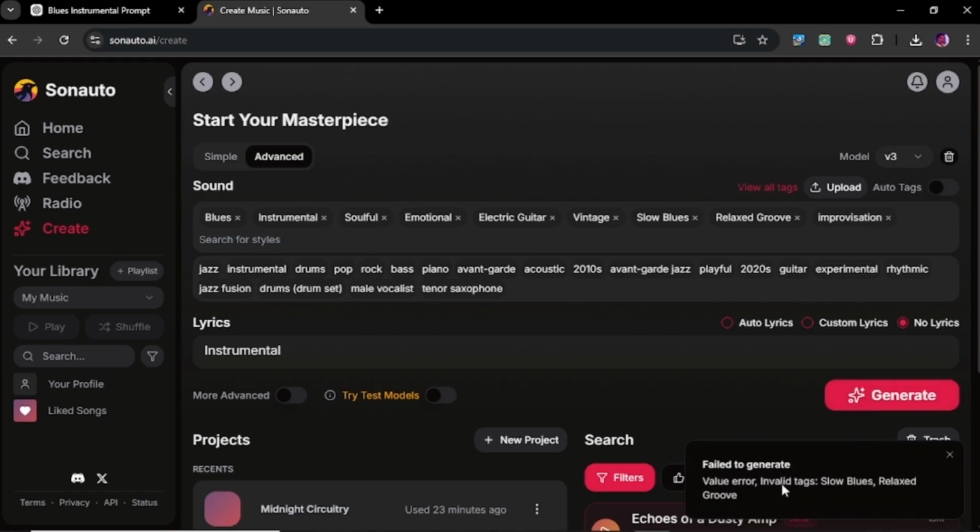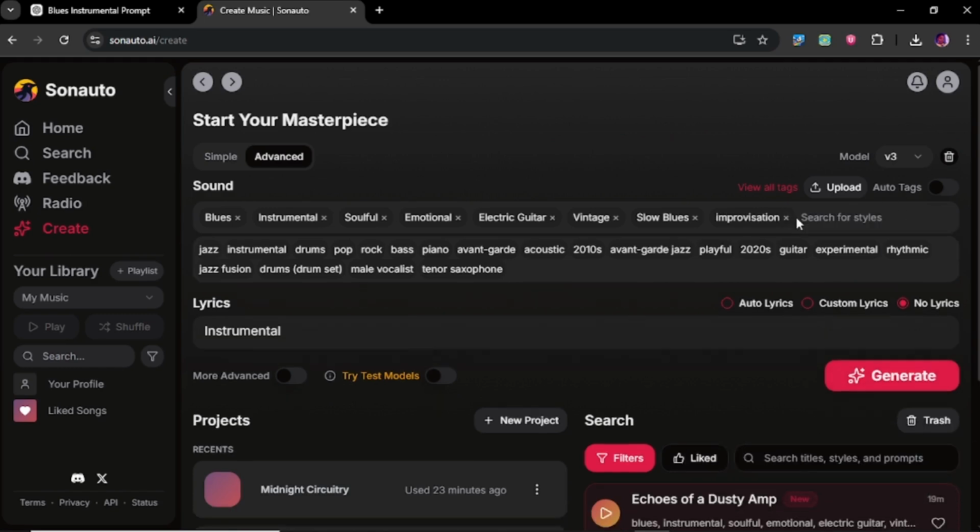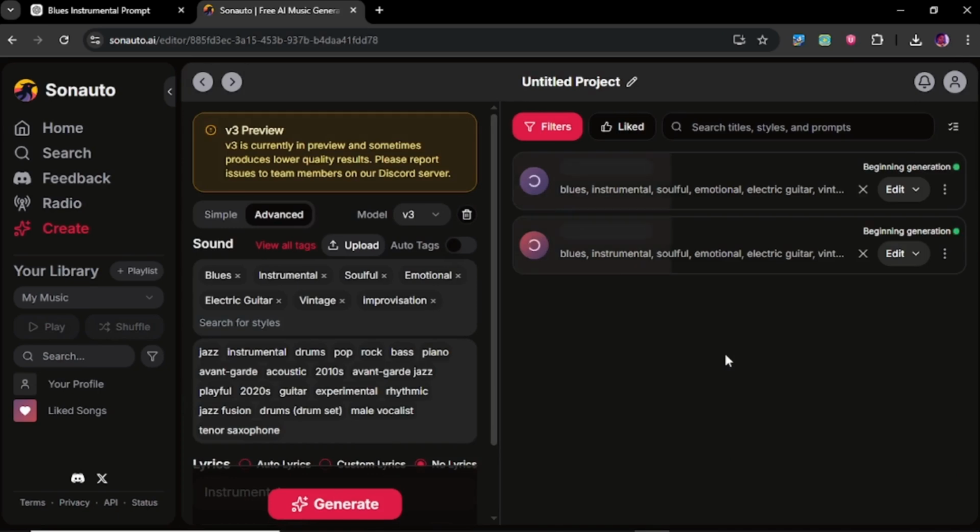See, failed to generate, error: slow blues, relaxed groove. They said they are invalid tags. You're going to look for relaxed groove, you remove it. Slow blues, you remove it. You click again. It's going to tell you another one to remove, or it will generate it.